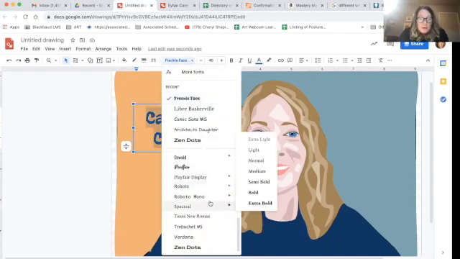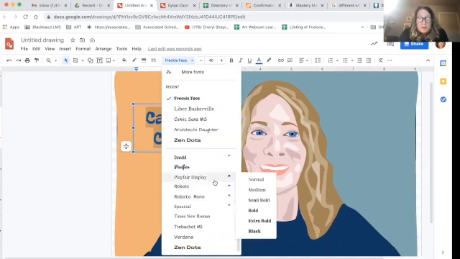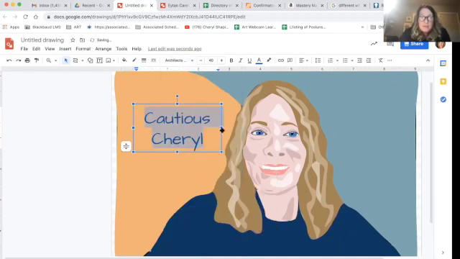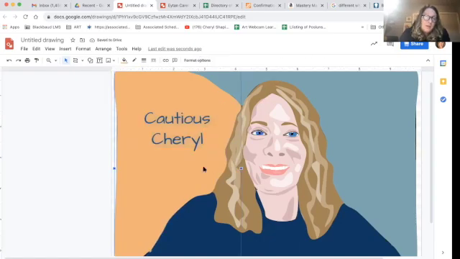There's quite a few here. And you can do different weights: normal, medium, bold, semi-bold, black, the different densities, the thicknesses of the actual font. So let's try this one, Architects Daughter. I like that. Okay, let's say I leave it at that.